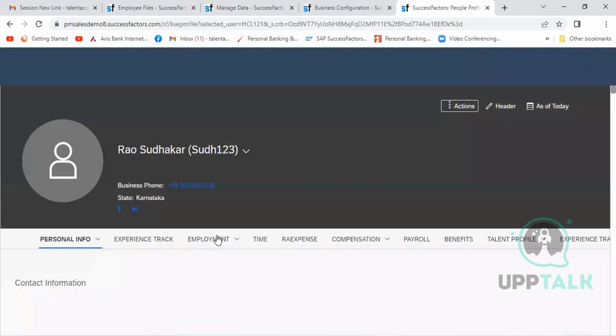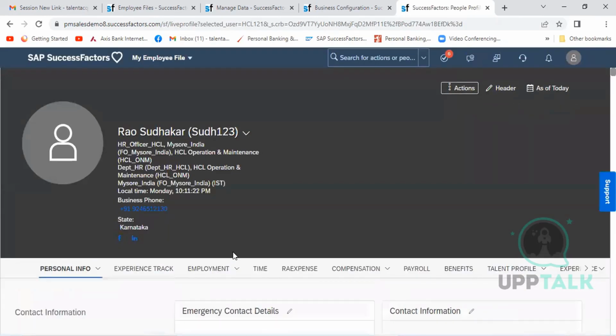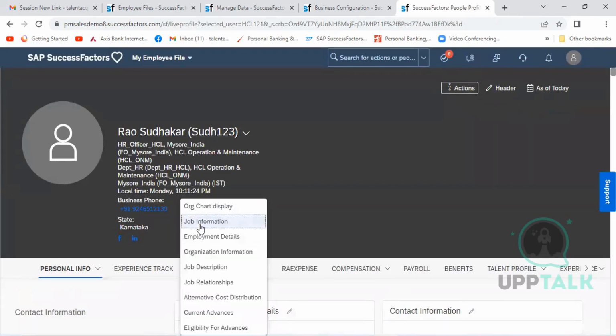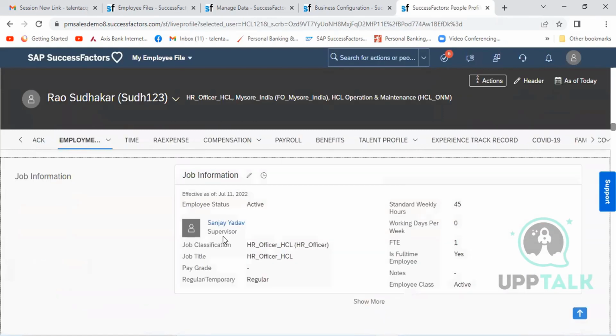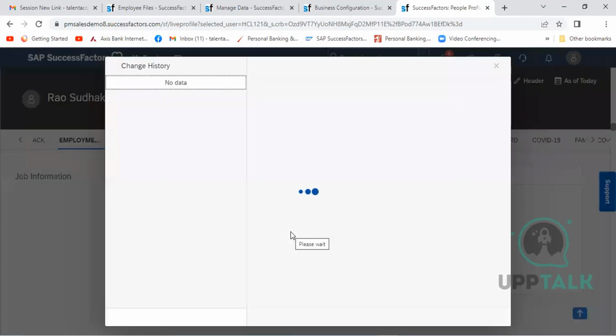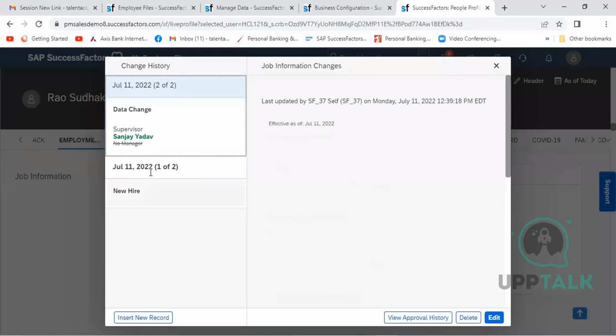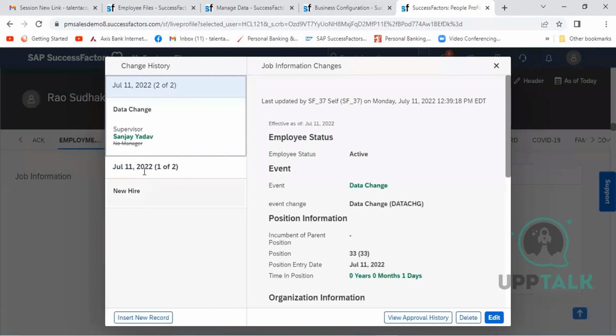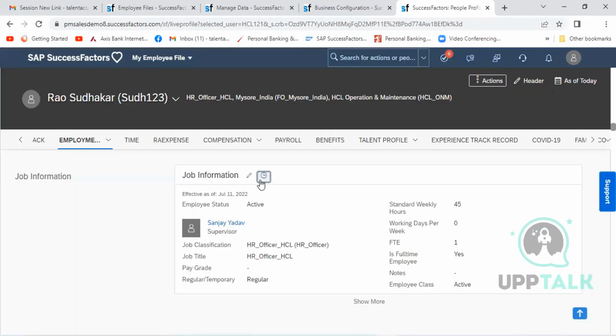So here when we go into the job information, you can see earlier supervisor was not there. Now it has got updated. If you want to see the history also, you can go and see the history. So today we have done the hiring, that is one thing. And after that, we have done some data change, that is the supervisor. In this way, these multiple records will be created here in the portlet. That we'll also see in the coming class.